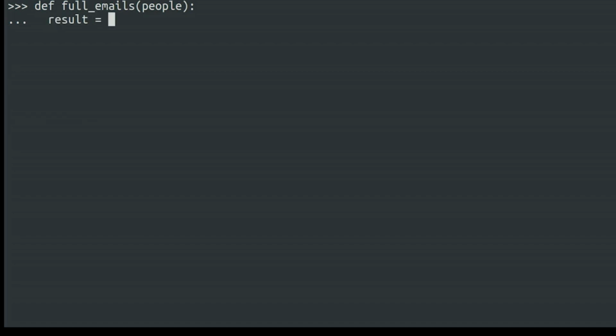Result equals empty list. We'll then iterate over the list of people. We know this list contains tuples of 2 strings each, so we'll unpack the values directly when iterating in variables that we'll call email and name. For email and name in people. Now, our result variable is a list and it should contain strings. So we'll append the resulting string to the results list.